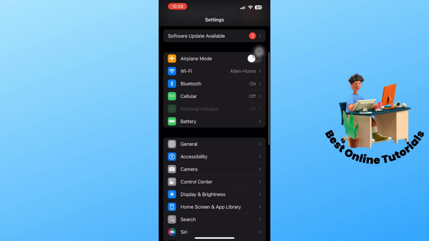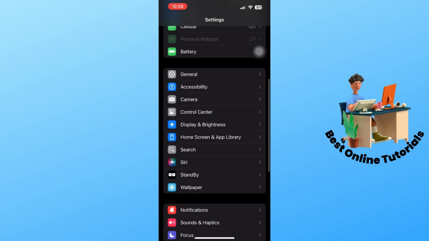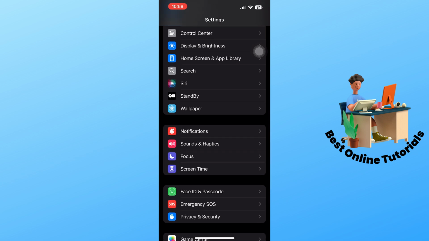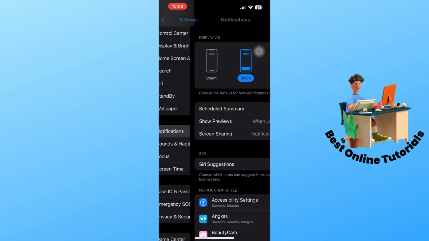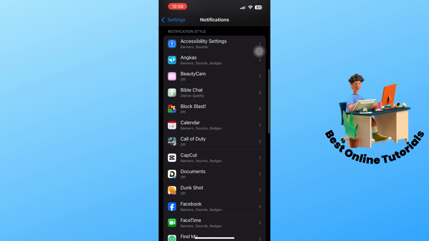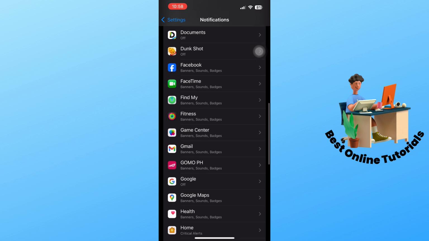phone. Now, here on the settings, guys, just simply go ahead and scroll down a little bit, and you should be able to see here notifications. Just simply select that. And from here, just simply scroll down and try to find the Gmail application over here. So just simply select the Gmail.